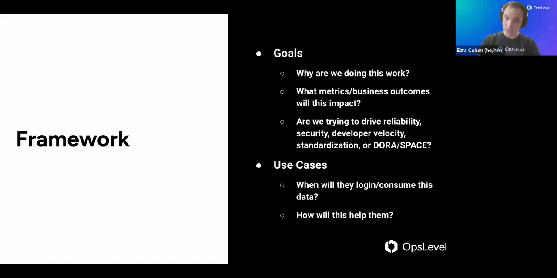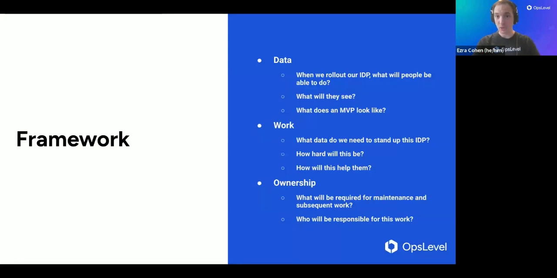So from our goals, we get our use cases. From our use cases, we get our data. So when we're on the developer portal, what will people be able to do? What will they see? What does an MVP version look like? If we want to cover a particular use case, say dev onboarding or incident response, or just a better dev experience when looking for information, what data do we need in the catalog to support those use cases? What data do we need inside of our IDP, in terms of actions, cataloging, whatever it might be, to actually support it?